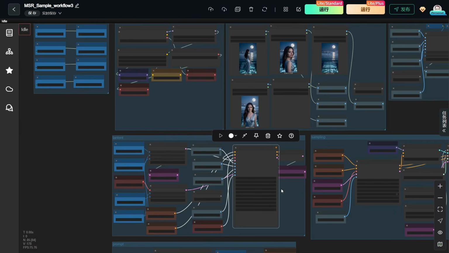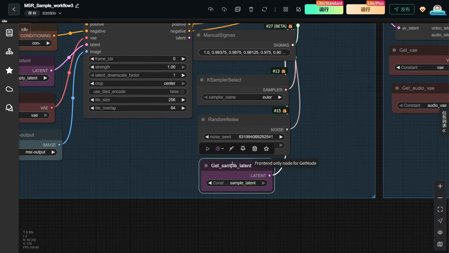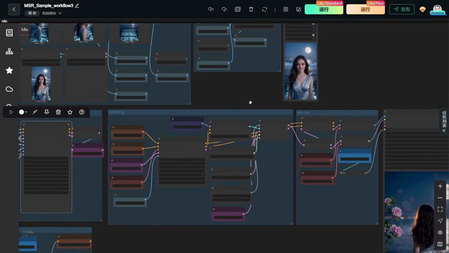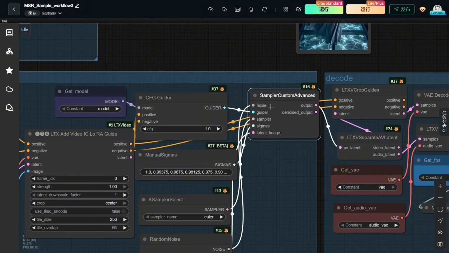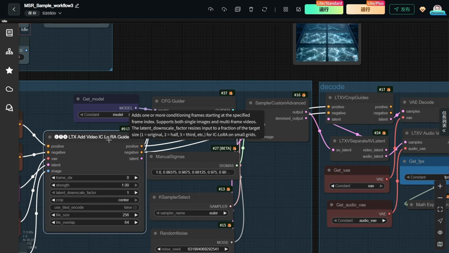Instead, it uses a mixed strategy. When we actually enter sampling, the latent we use comes from LTXV Add Guide Multi, but the positive and negative conditioning used for sampling come from the conditioning output by LTX Add Video IC LoRa Guide. This point is very important.